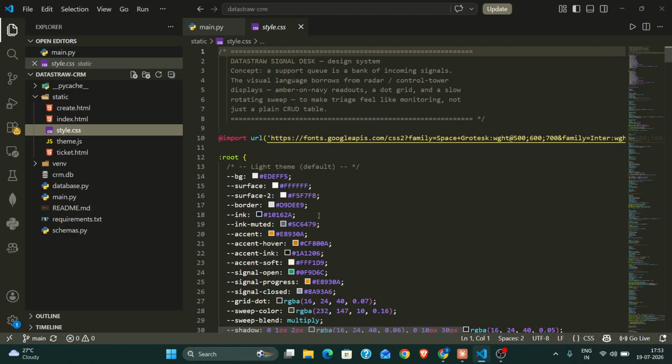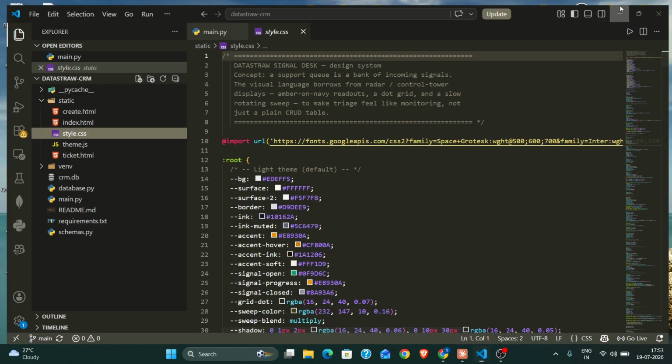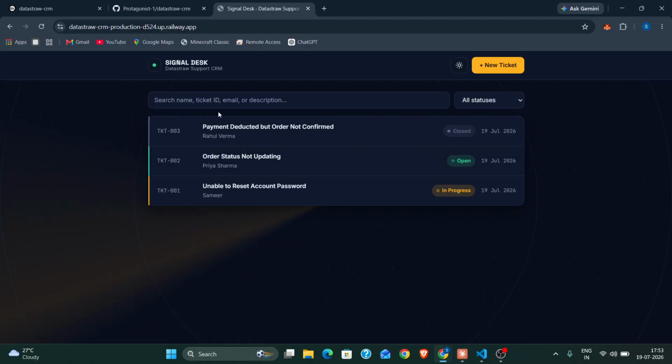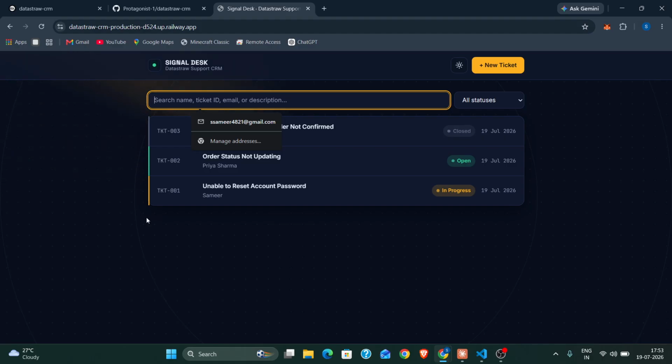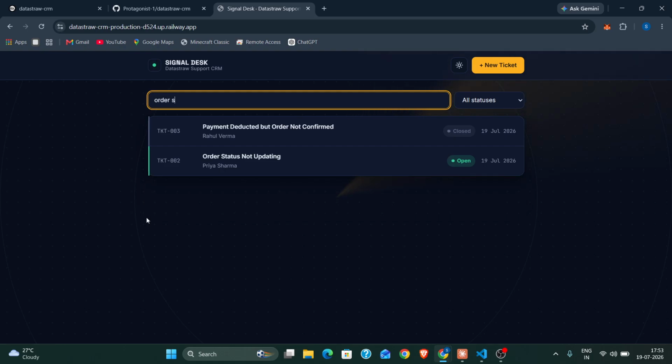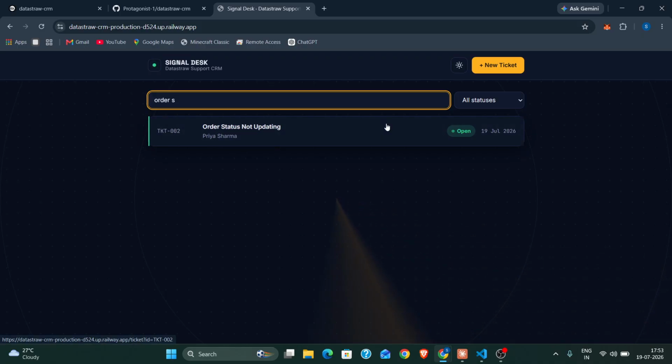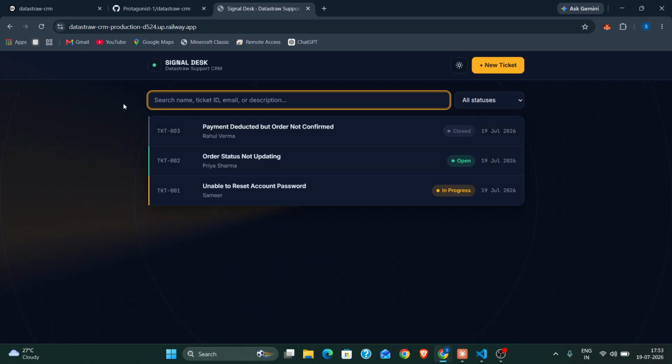And the main challenge was getting the live search to feel instant without hammering the API on every keystroke, which I solved with a debounce timer on the front end. So the live filtering, which I have already mentioned here, if I simply type order status or something, then it will automatically filter. I don't have to press a search button for it. The filter is live.